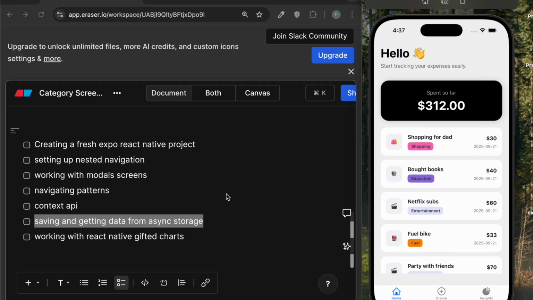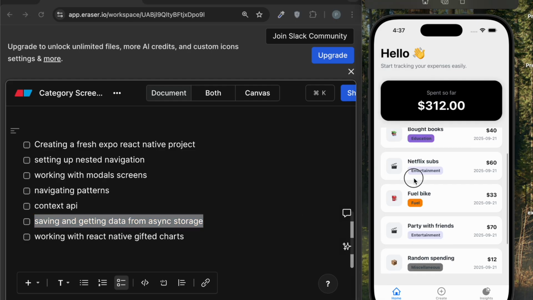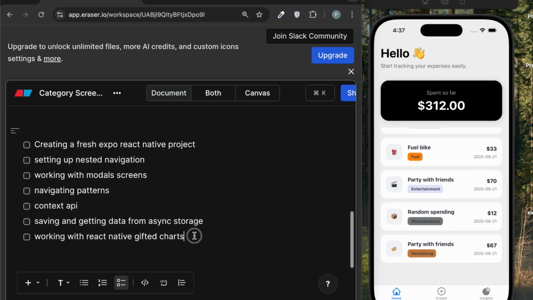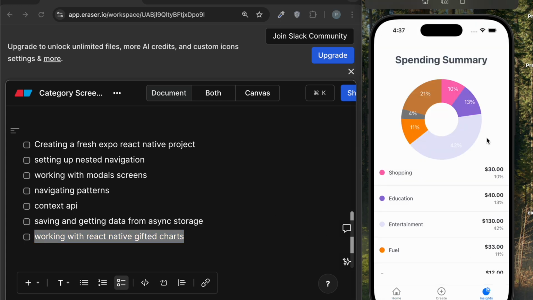Okay, because currently we are not using any database, right? So async storage is a nice tool to save data to your local storage, to persist the data. And also we will work with React Native Gifted Charts, which is the library being used for creating this donut chart. Okay, so there is a lot of stuff to learn.